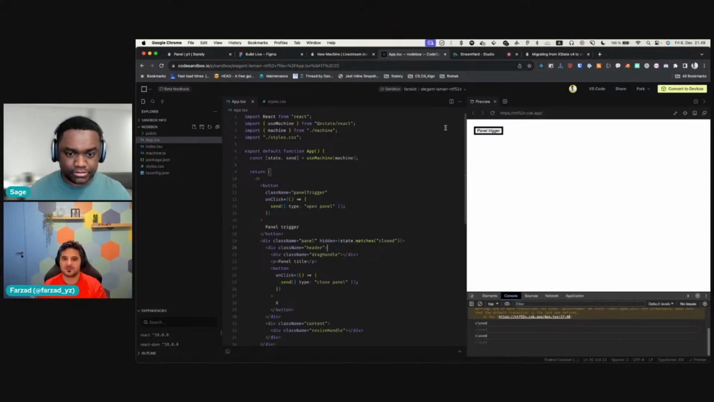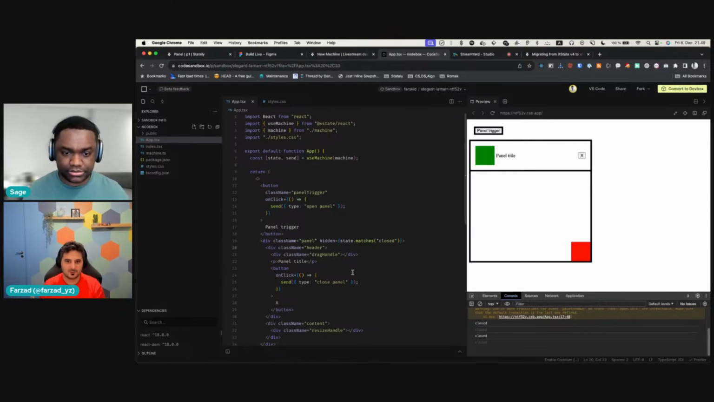What else do we want to build? So if the panel is open, what other features do we have in the model that we want to add to the DOM here? Yeah, I think the most basic one we can start with is just the dragging, the pointer down. That's going to be this one.